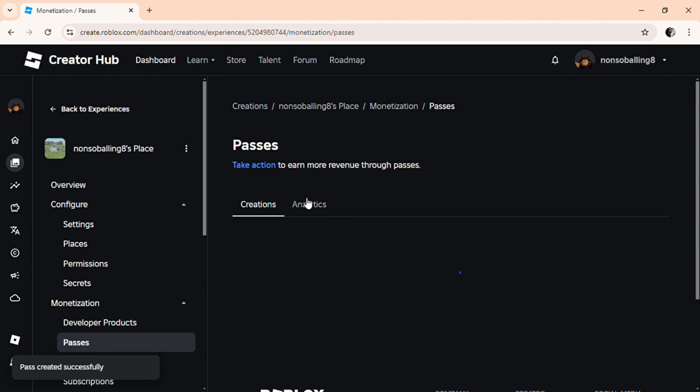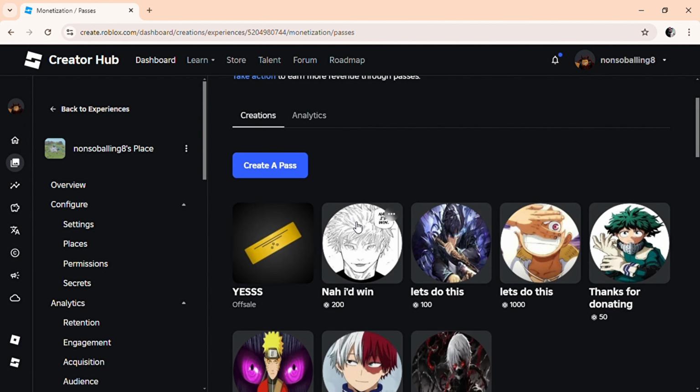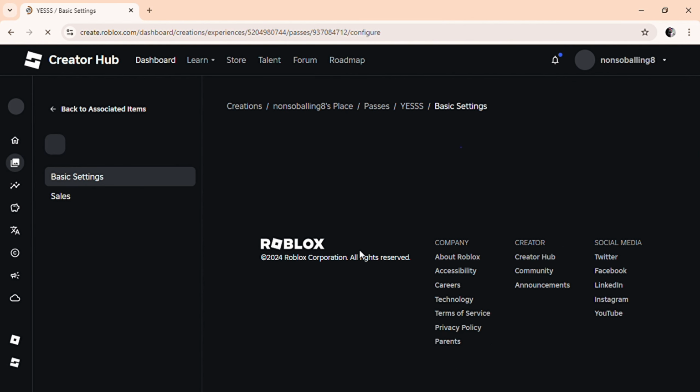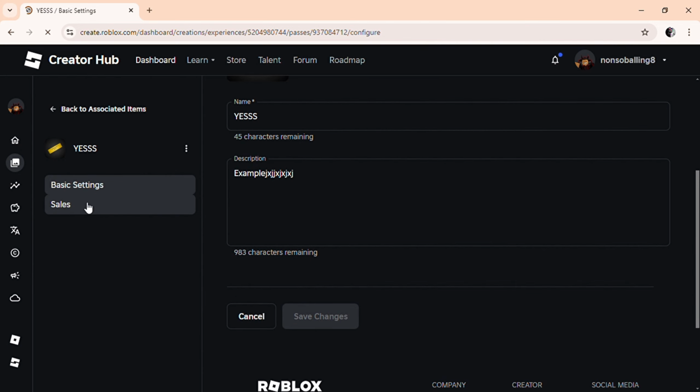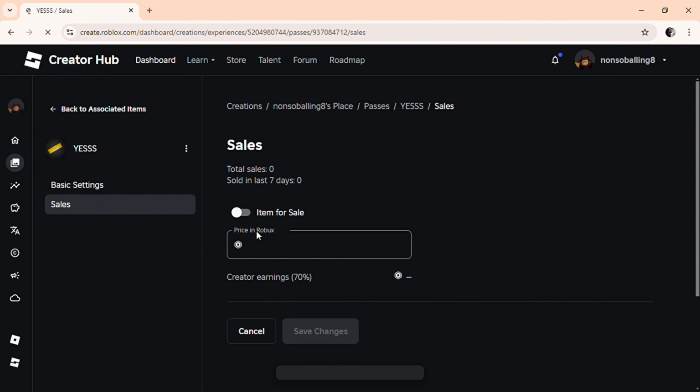So once you hit create that pass, you're gonna tap that game pass you just made right now, because it's off sale. You feel me? The game pass is off sale. So once you tap the game pass, just click it. Once you've clicked the game pass, you're gonna go to sales. Sales right here, sales. Also, once you've clicked sales, it's gonna show you this.